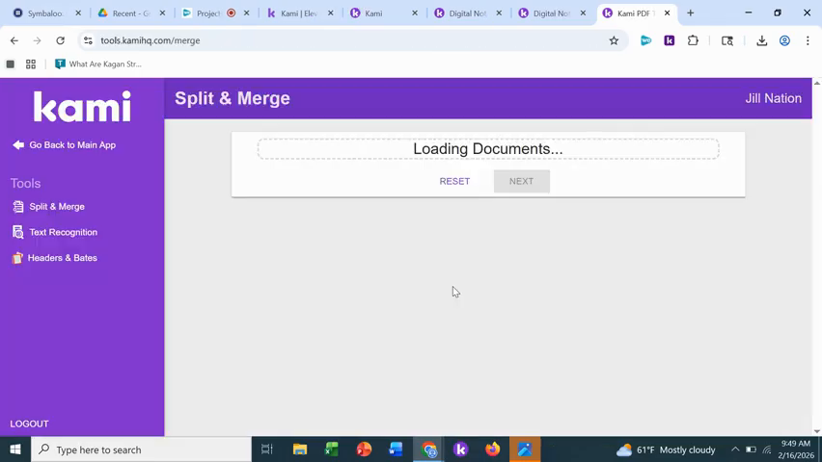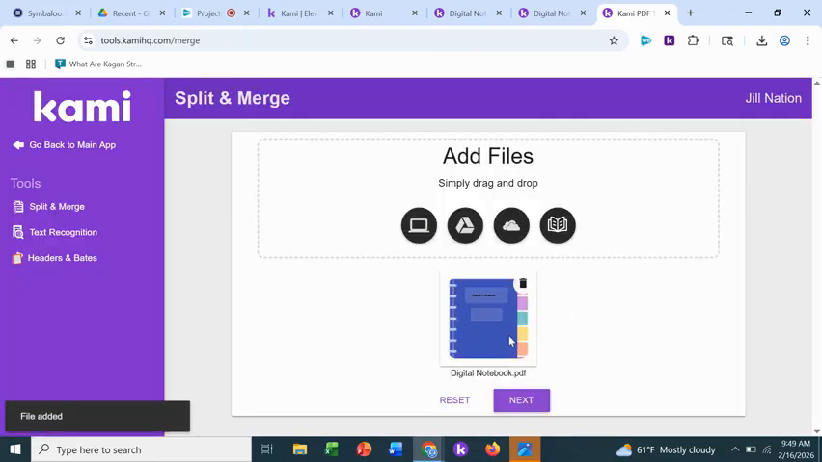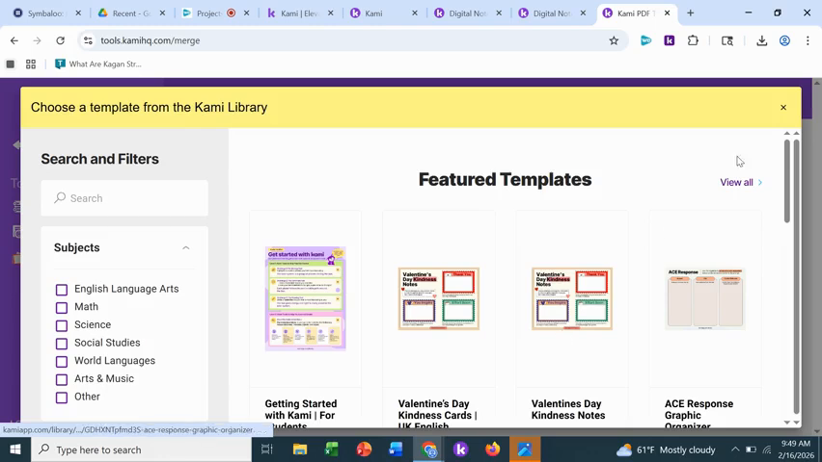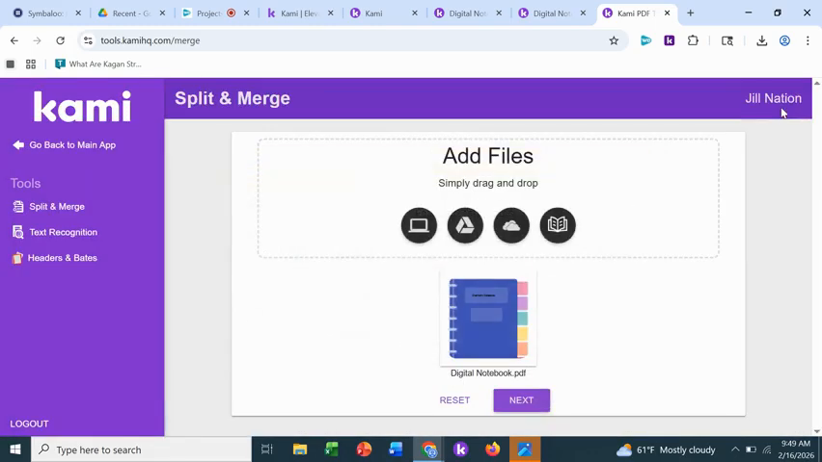First, I'm going to add a template for a lab and graph paper that both come from the Kami library and that I've already saved to my drive. I also want my students to have an option to take notes in a structured way, so I think I'm going to choose some Cornell notes.